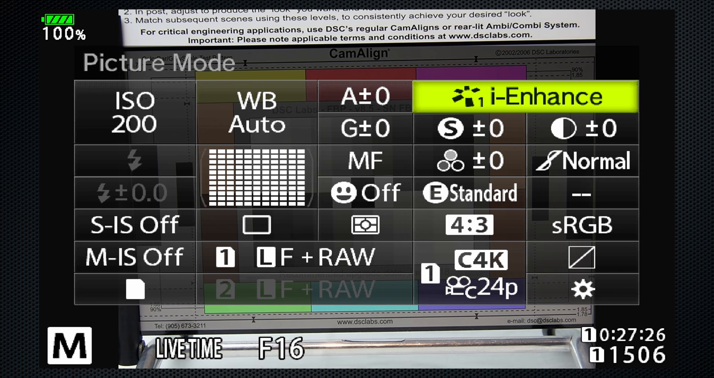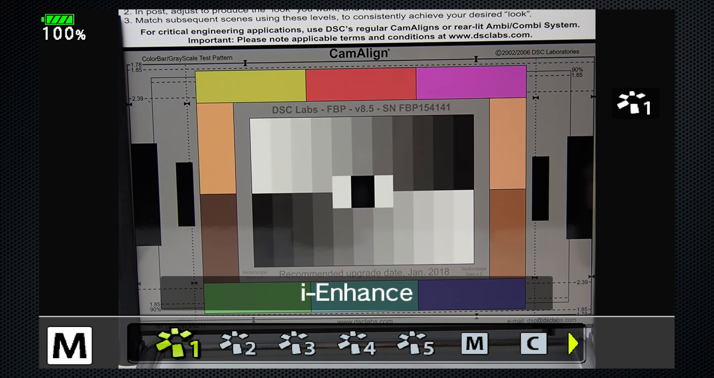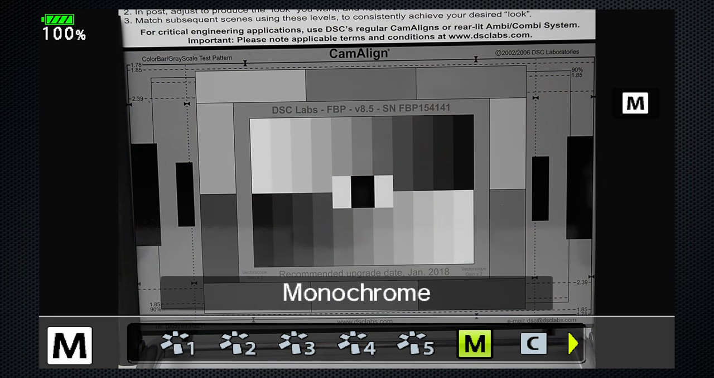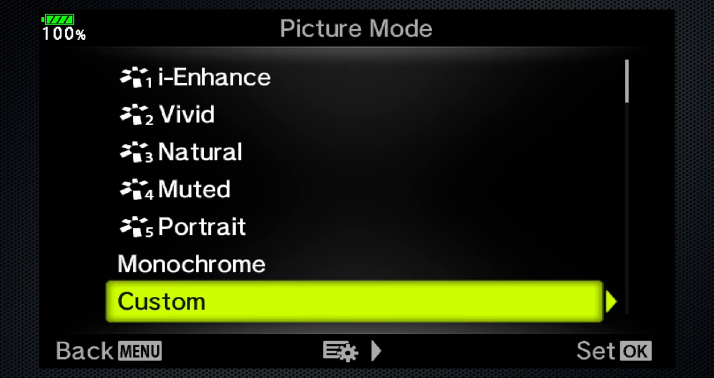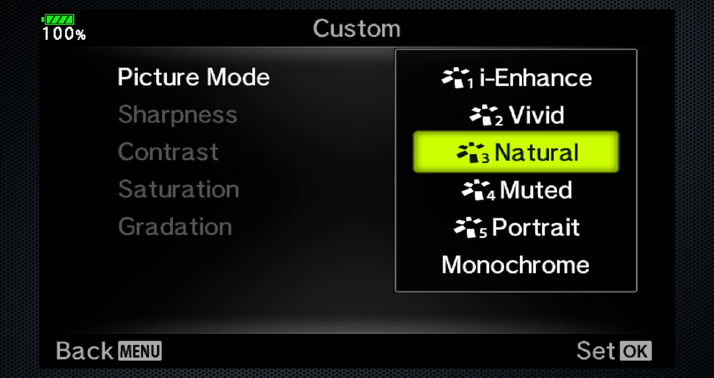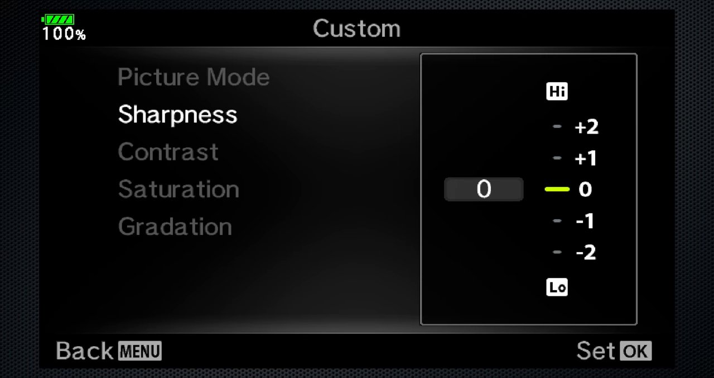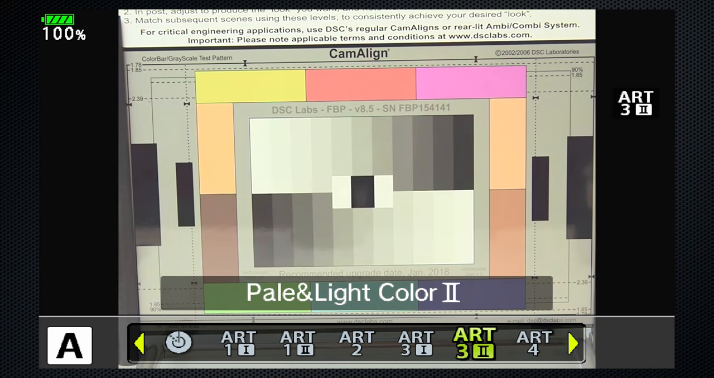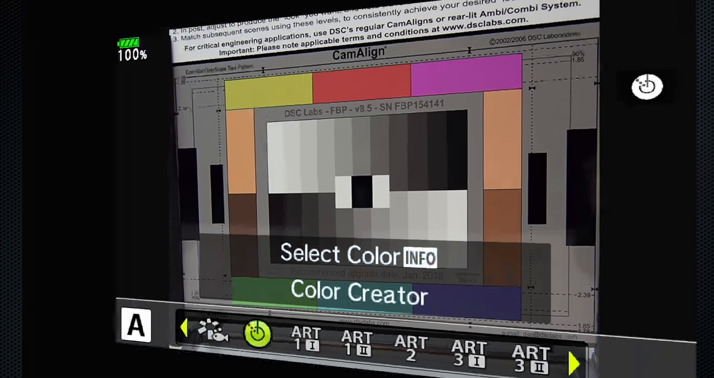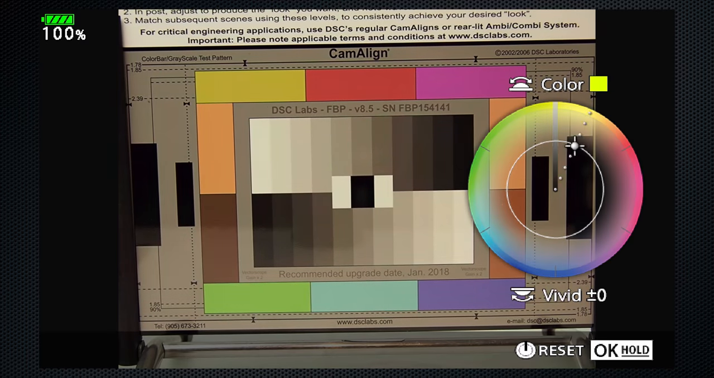Picture or color control modes selected from the control panel include Eye Enhance, tagged as Impressive Looking Results, Vivid, Natural, Muted, Portrait for skin tones, mono, and custom. Use shooting menu 1 to select your preferred settings. And note that you can also reset them all from this menu. A selection of art filters are also available here. The color creator sets 30 hues at 8 saturation levels. Let me know if you find a good use for these.